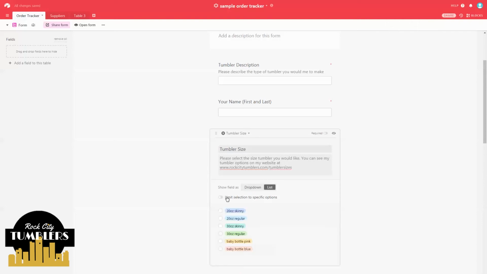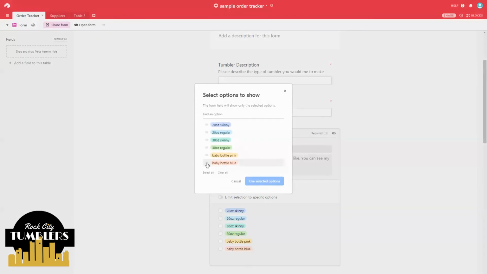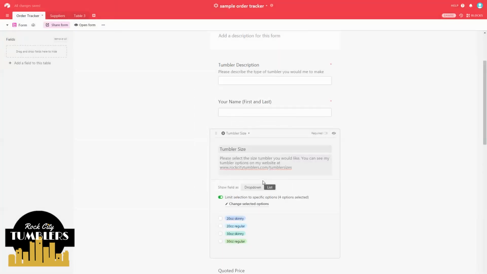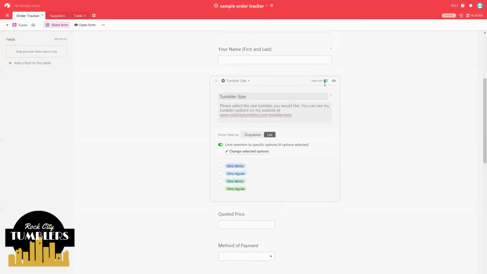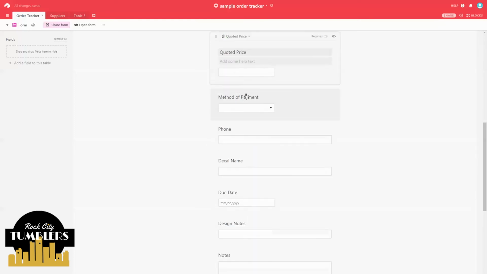We're going to pick a list, and we're going to let all those. Now let's take the baby bottle off. We don't like the baby bottles just yet. We don't have a lot of those in stock, so we don't really want to see them. We can add them when we get them back in our stock. This is required, so I click the required. Quarter price. So we'll add a little description of this. Price. You can make this one required.